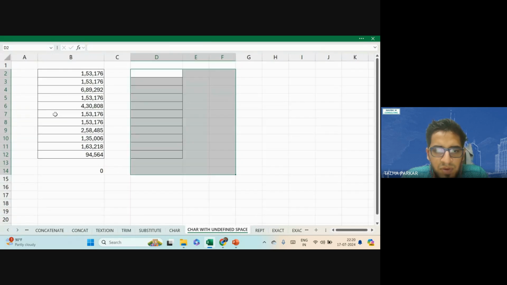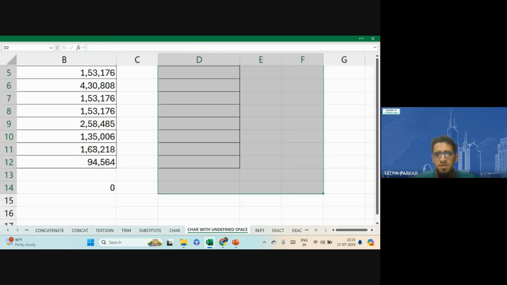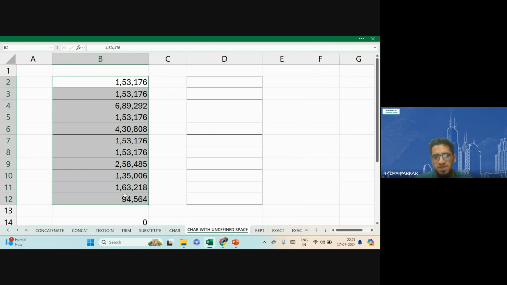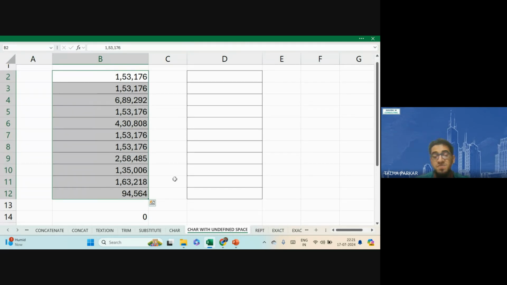Perfect. Now I'm on the next sheet, which is character with undefined space. Now, the issue is that again, when data comes in from PDFs, or when you've copied or pasted data from somewhere, some unwanted character or unwanted space might get created.